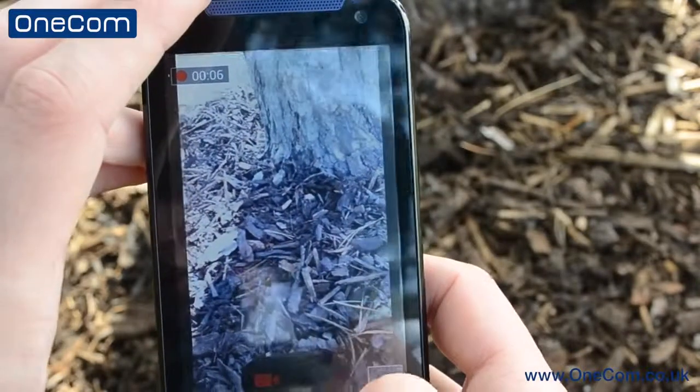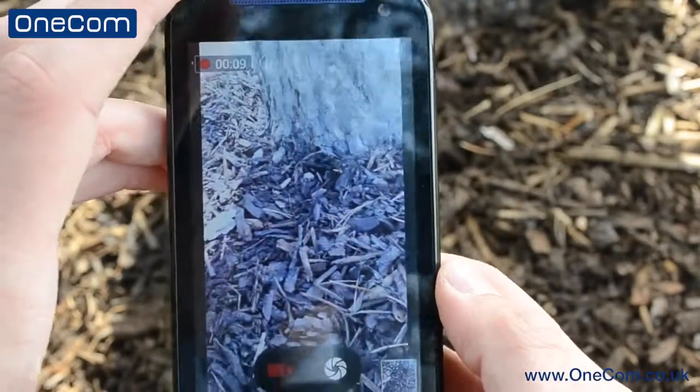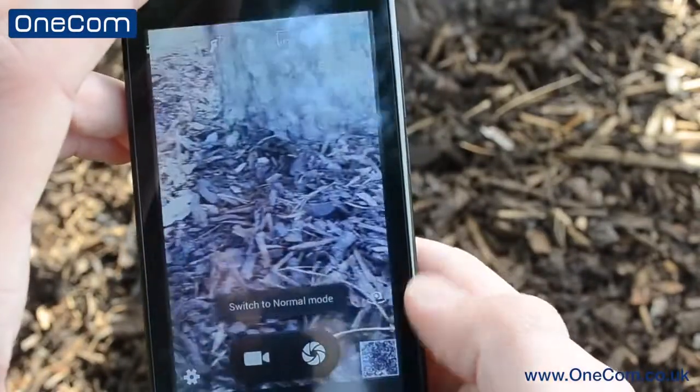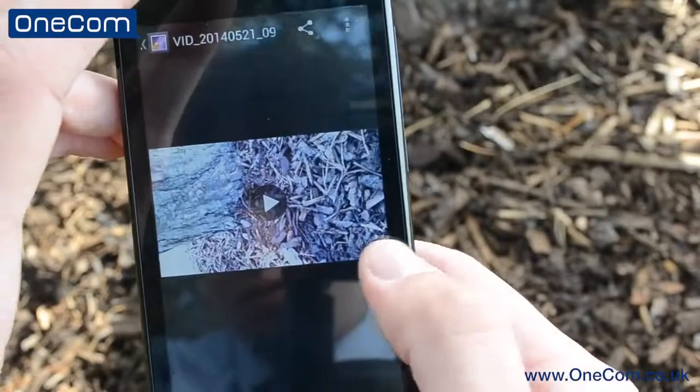Another neat little feature on there is when in video mode we can also take still pictures whilst the video is still recording, as just shown there, which we can then preview after the video recording has been done.